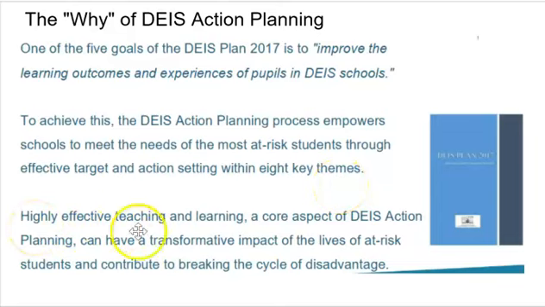Highly effective teaching and learning, a core aspect of DEIS action planning, can have a transformative impact on the lives of at-risk students and contribute to breaking the cycle of disadvantage.